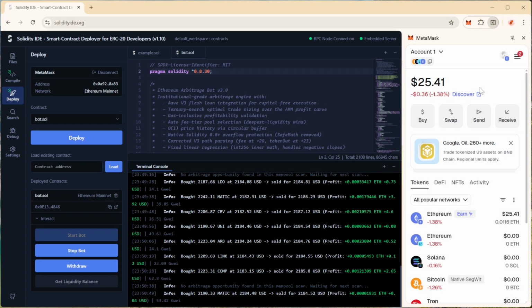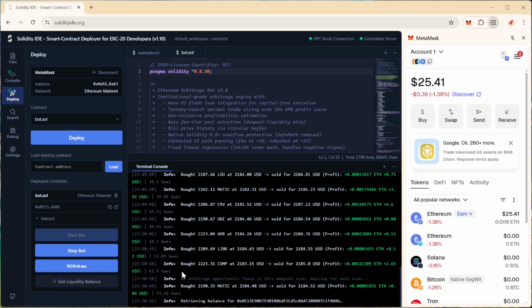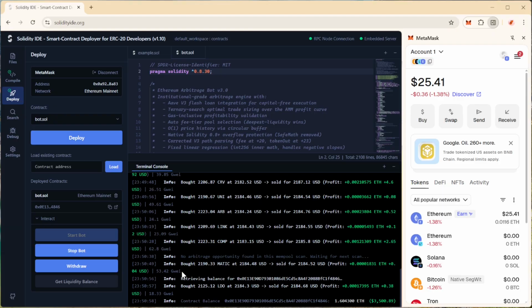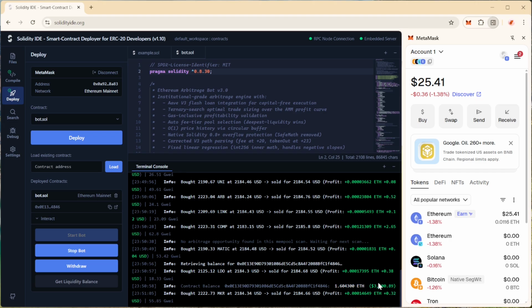Okay guys, it's been a full 24 hours, so let's go ahead and click the Get Liquidity Balance button and check how much profit the bot made. Okay, holy cow. As you can see, the bot made just over 0.6 ETH in 24 hours. That is actually insane. I've had some weeks where I've made over 20 Ethereum. Profits will fluctuate week to week, but should remain pretty constant.